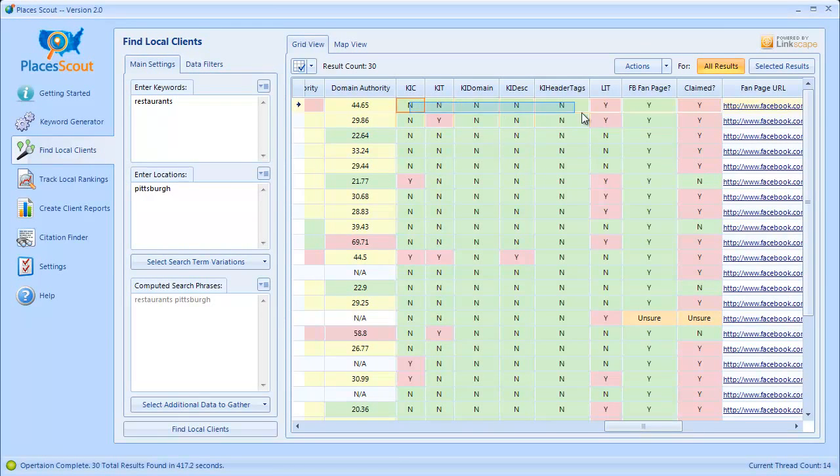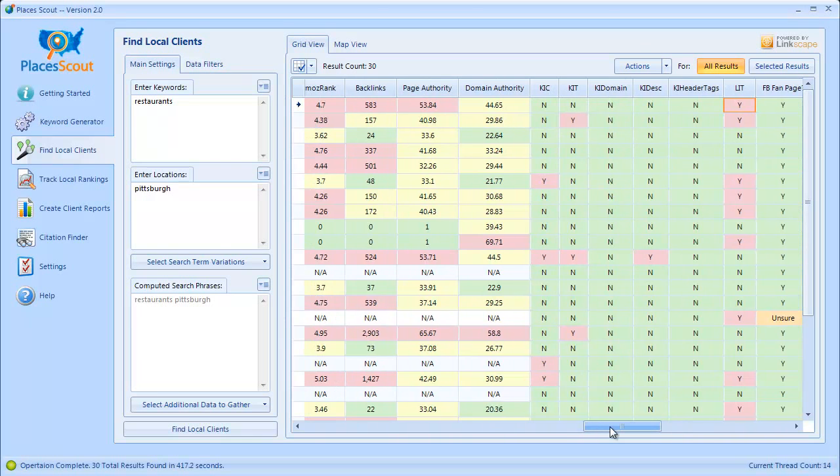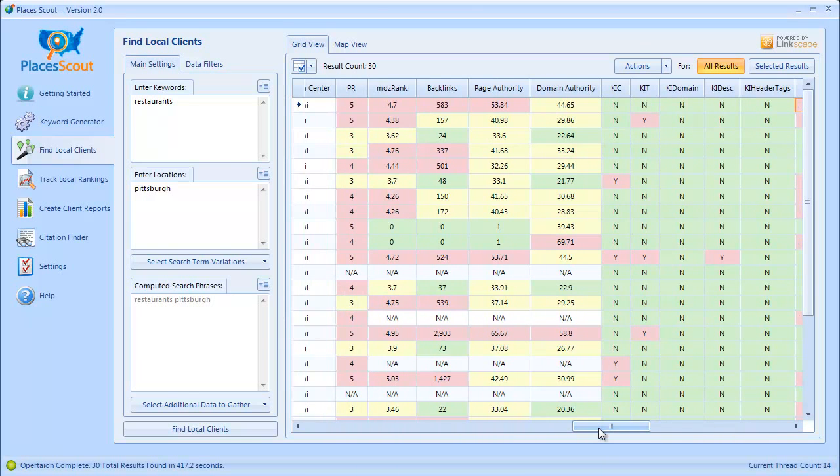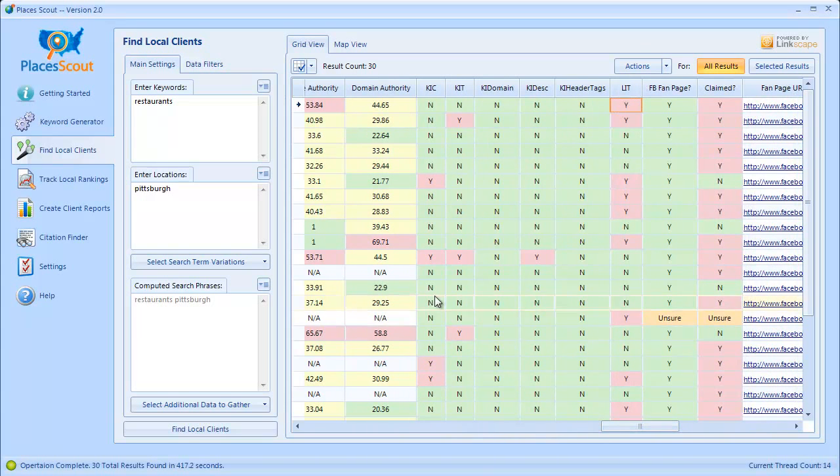So these factors here give you an idea of how well this result is optimized on page for this given keyword. If you take both the off-page and on-page factors into consideration, you really start to get a good idea of how strong these sites are and how well they're optimized. So if you see a lot of these ends, that means these sites aren't optimized at all, and you can get in there and optimize them and have a good chance of improving their rankings based on this alone.